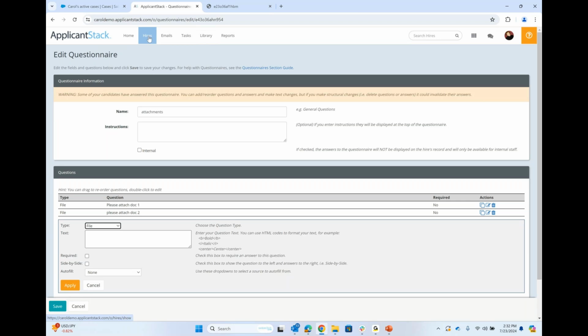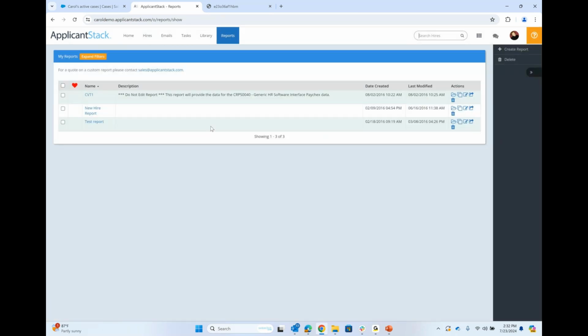All right, excellent. Next question is, can ApplicantStack integrate with Paycom? With Paycom, not directly. What we would recommend doing is creating a report with the information that you need and then exporting that out of the system. That is called a flat file by our technical team. And then you can simply send that to Paycom if they're willing and able to upload that information. That would be the best way to get it out of the system. So create a custom report, again, with the information that you need. We can simply export to CSV, and then send that to Paycom.